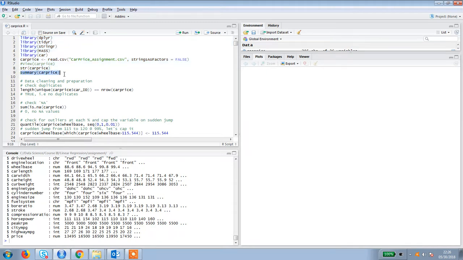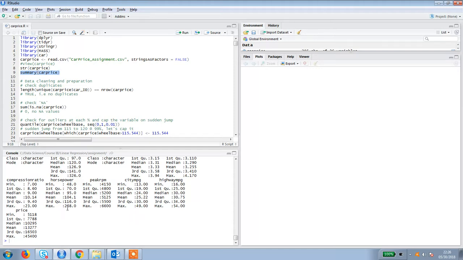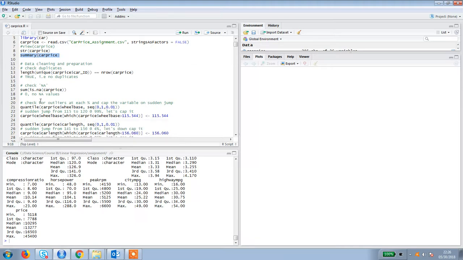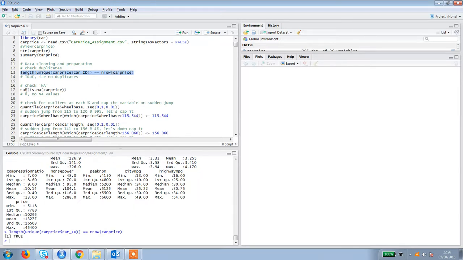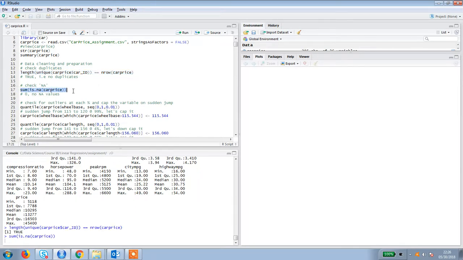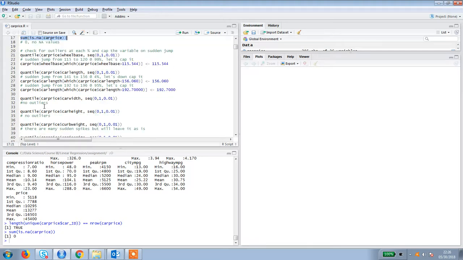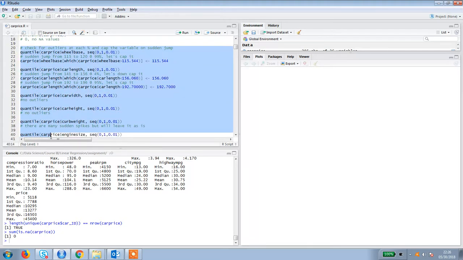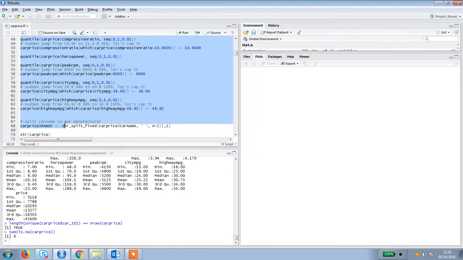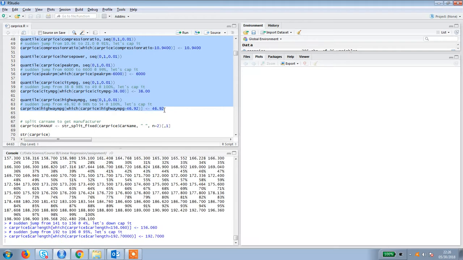Now next we look at the summary of the dataset, which gives us the various ranges of the numeric variables, and then we move on to the data cleaning and data preparation part, in which we check if there are any duplicates in the dataset, which is none, and then we look at if there are any NA values in the dataset, which is again none. Then we go on to remove the outliers in the dataset, and this is important because the presence of outliers in the dataset may have a huge impact on the final model that we're going to build.